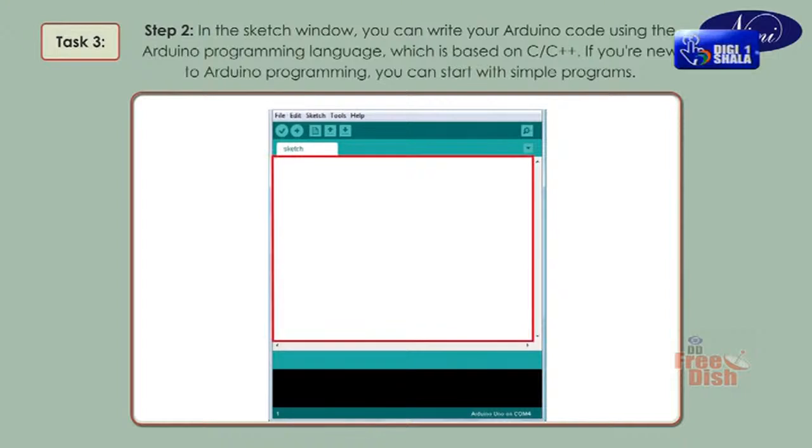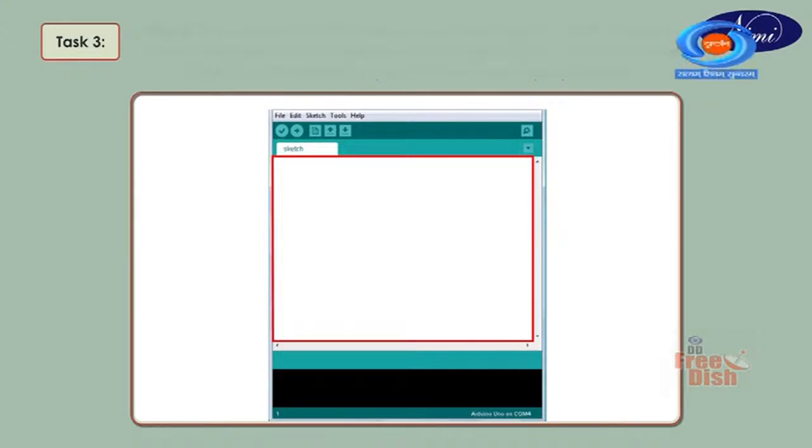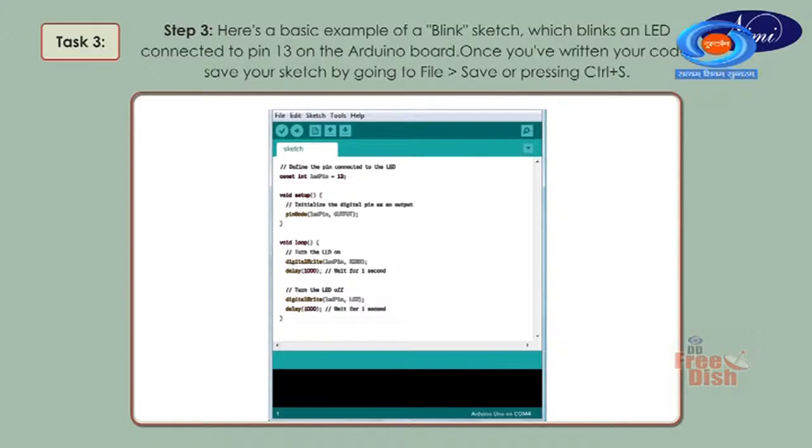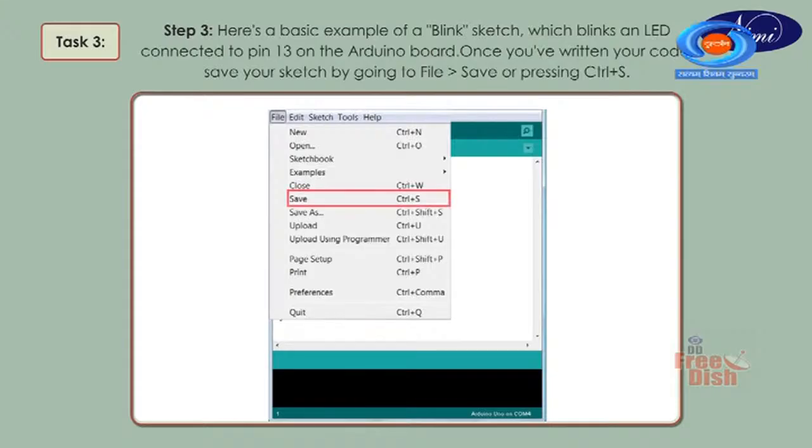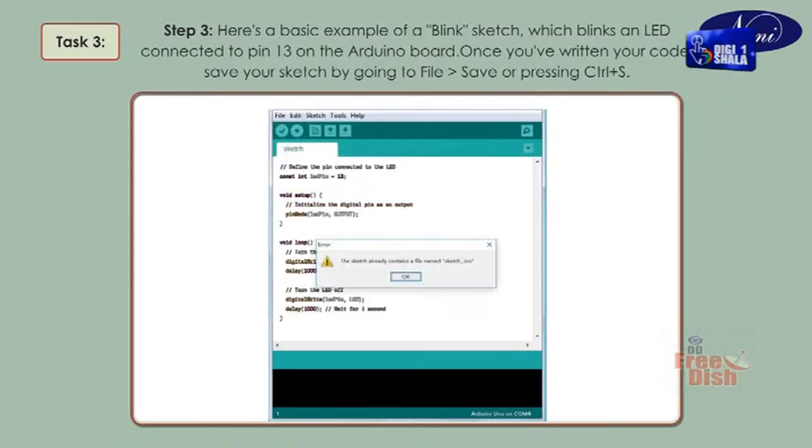Step 2. In the sketch window, you can write your Arduino code using the Arduino programming language, which is based on C, C++. If you are new to Arduino programming, you can start with simple programs. Step 3. Here's a basic example of a blink sketch, which blinks an LED connected to pin 13 on the Arduino board. Once you have written your code, save your sketch by going to File, Save, or pressing Ctrl+S.